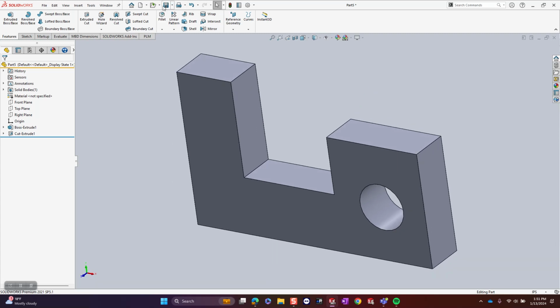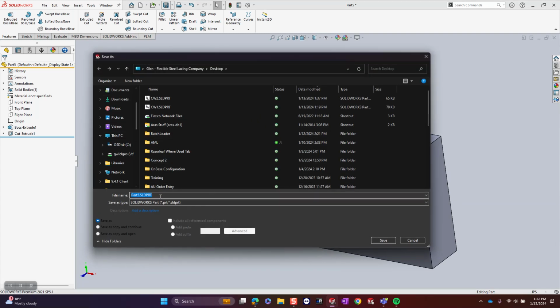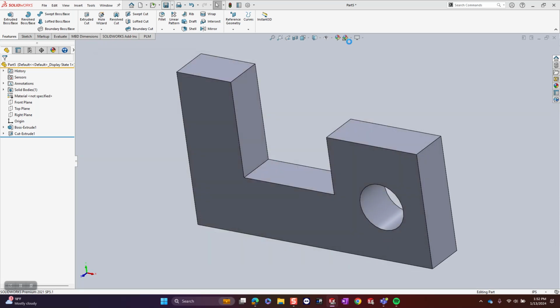So make sure I save it. So I'm going to save it to the desktop here, and I'm going to call it CW3. Okay, and that's the part we're going to upload to Blackboard. All right, that's all.